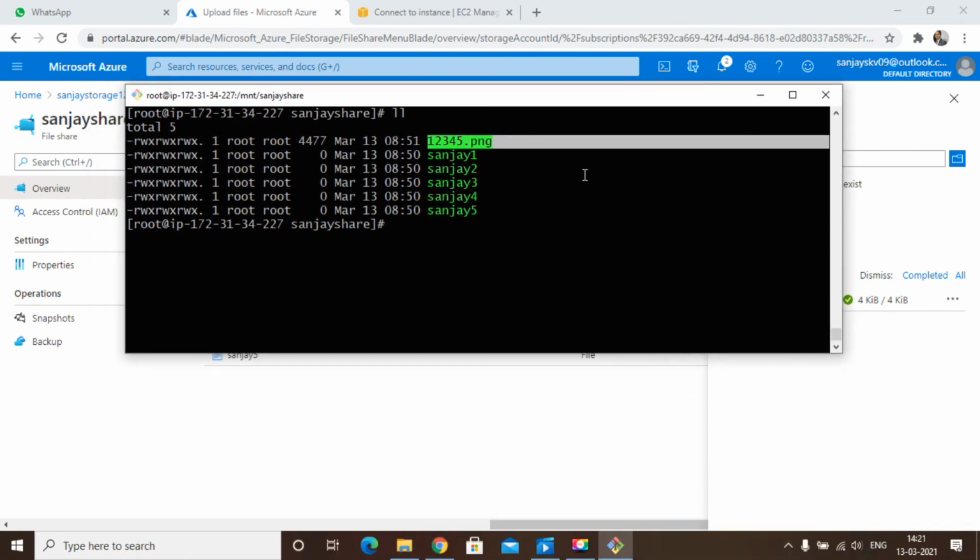So the idea behind this is that you can mount this file share everywhere. File share uses Samba in the backend.